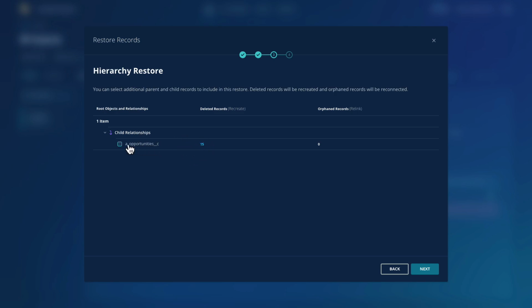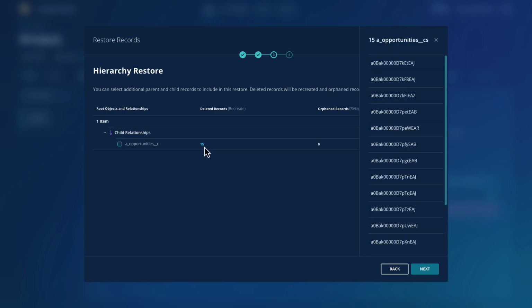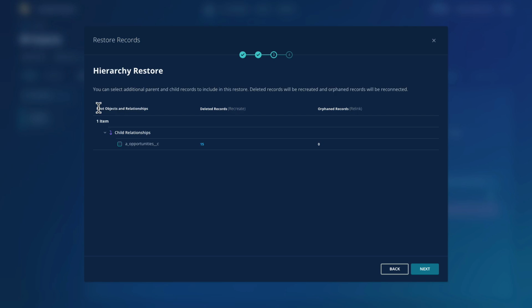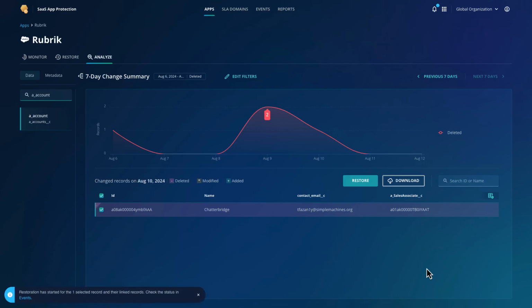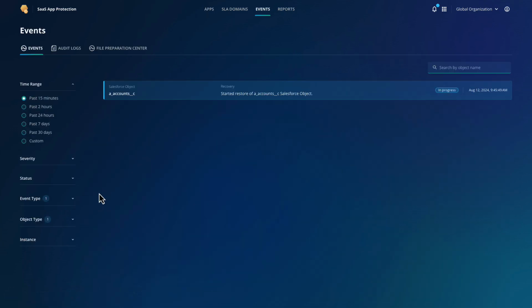So here we can see that our ChatterBridge record actually has some defined relationships within our opportunities object. Now it shows that during this restore, along with the actual ChatterBridge record, 15 opportunity records will also be recovered as they were purged alongside that ChatterBridge deletion. Now let's go ahead and we'll select these child records for recovery as well. And after confirming our restore parameters, the recovery job has now been kicked off.